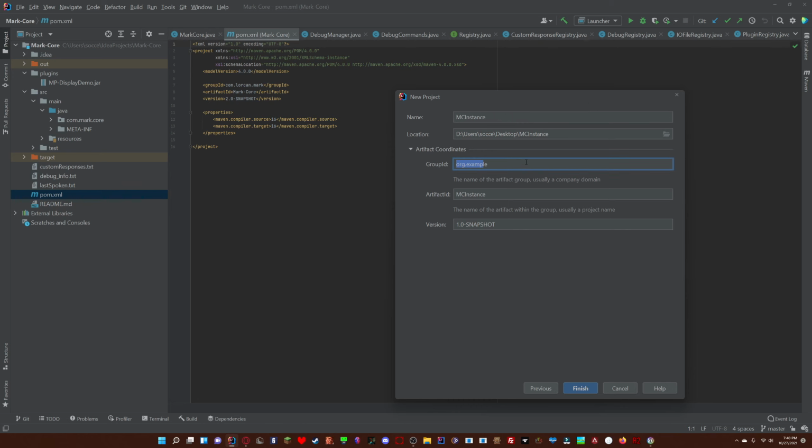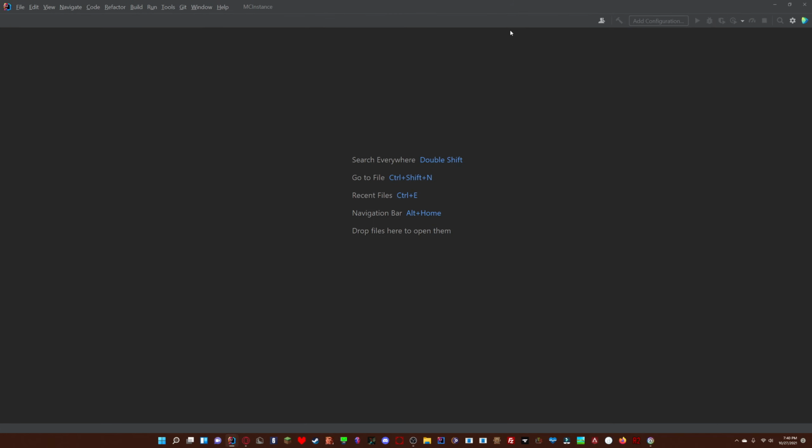And now the artifact coordinates, we'll just say, okay, so I do want to do this com.architect.mark. Now architect, I will explain that in a second. Artifact ID is going to be, yes, MC instance snapshot 1.0 new window.